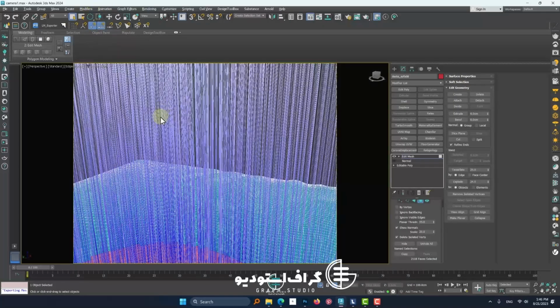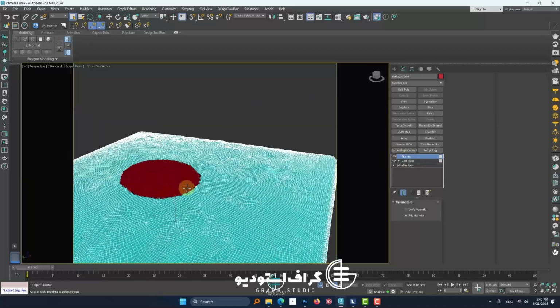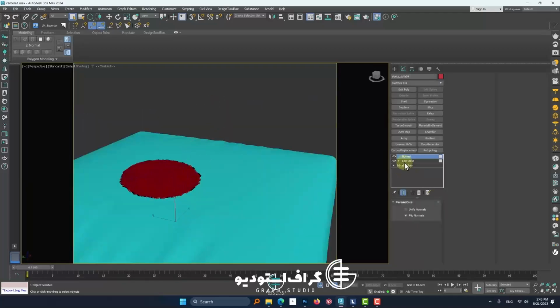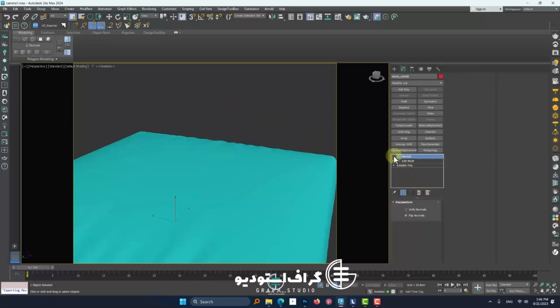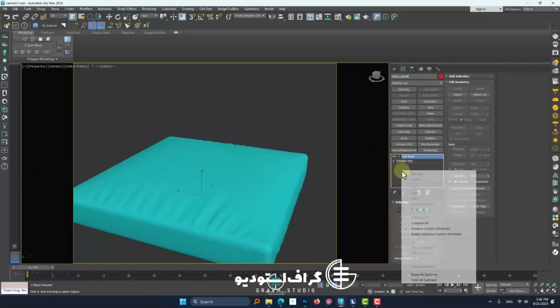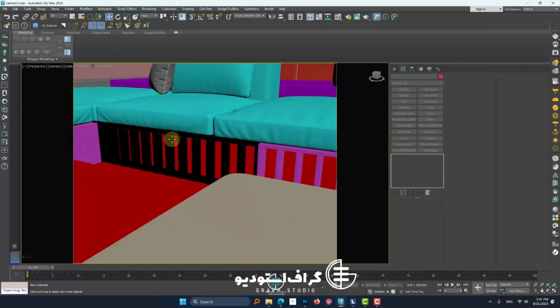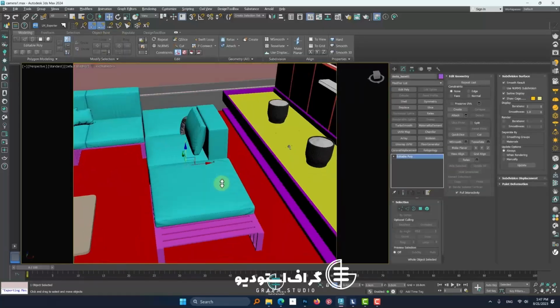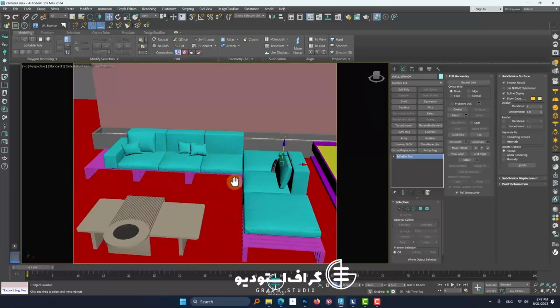Some of them had normal issues. We applied the normal modifier to them. If it appeared this way, black and dark, it meant you hadn't scaled or assigned the material correctly, and it had an issue with the direction of the vectors. Regarding that issue, I will delete this and assign an edit mesh modifier. We have an option here called Show Normal. If I activate this option, you can see it.